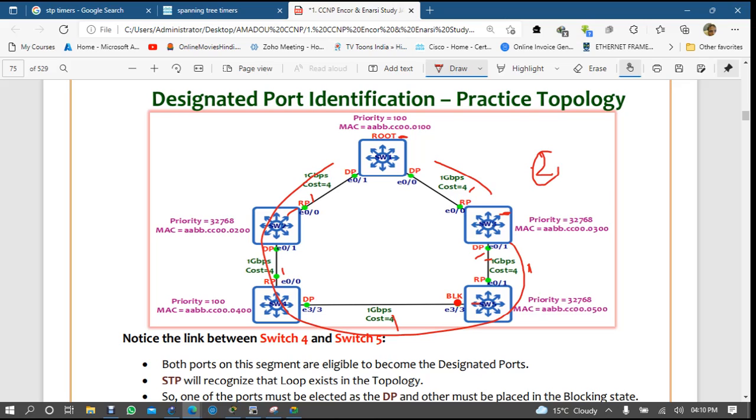The first condition is cost, the second condition is the upstream switch bridge ID. So for me this is my upstream. What is the bridge ID? This is the MAC address, right? Of course. And for me this is my upstream, because I can also connect from this way and from this way. So this non-root switch has two upstream switches, this one and this one.